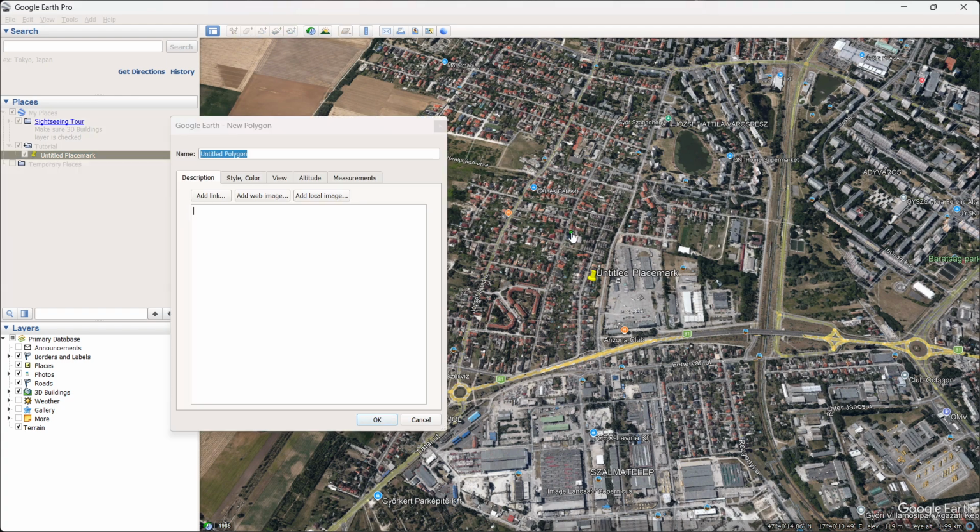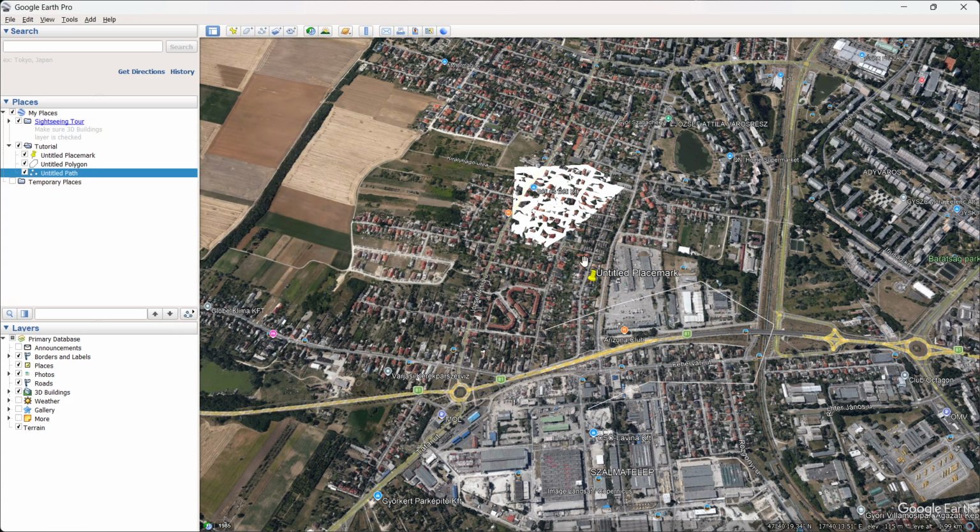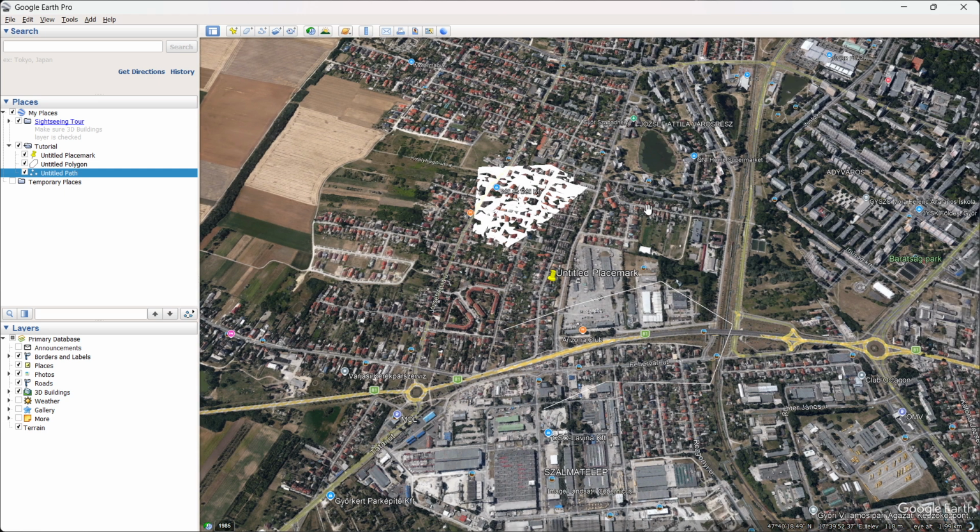I'm going to create a very simple polygon, like around here, for example. There we go. Okay. And then I'm also going to add a path over here. Okay. So that's going to be it. Of course, you can do whatever you want, take as much time as you need, but whenever you've added your mapping data, you can then export this folder as a KMZ file.